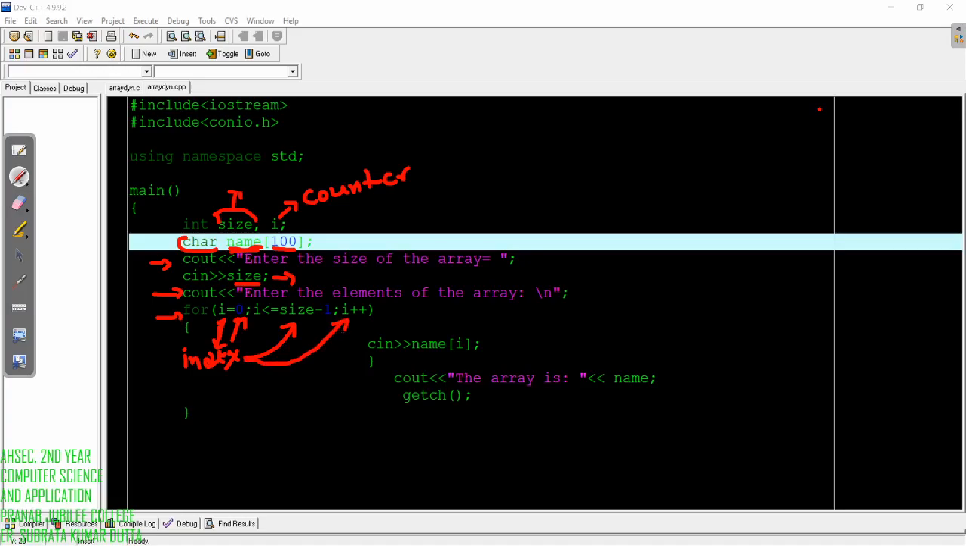Why I plus plus? Because we know that the next index value is always incremented by 1. The first index value will be 0, then the second index value will be 1, the next index value will be 2. So the index values are always incrementing by 1. That's why I plus plus, that is I plus 1.